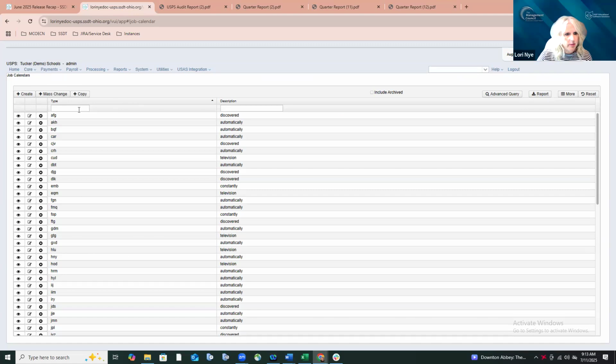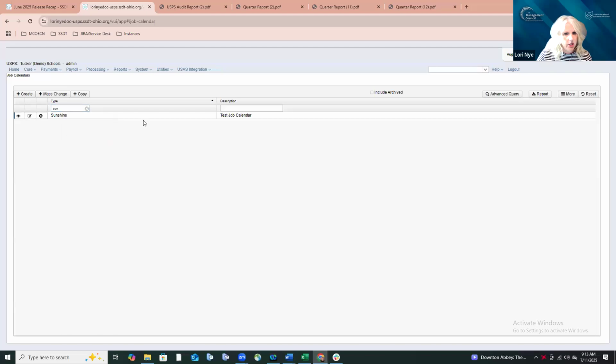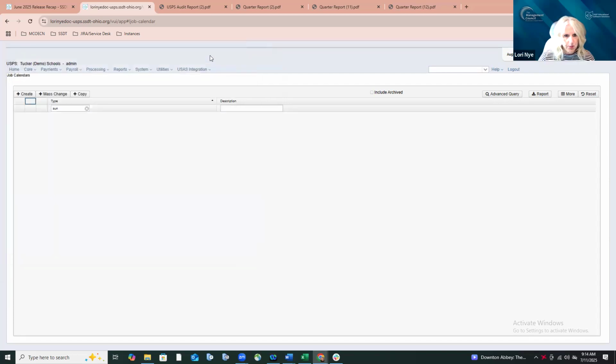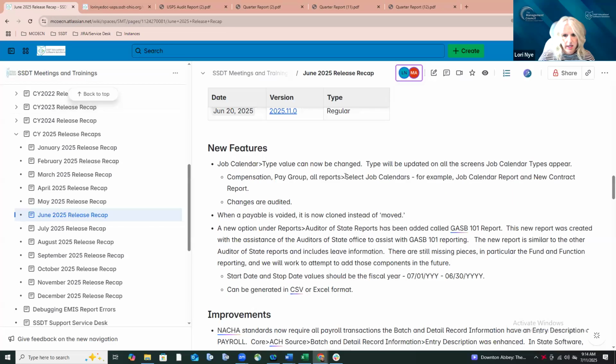So what I'm talking about is if you go to the job calendar option, in my example here is the job calendar type sunshine. So if I edit that, previously this type was not editable. So this is now editable, and users can change that to make it work for what they want to use it for going forward. So if I save that, it does then update other areas in the application where the job calendar type touches. And I've listed those here.